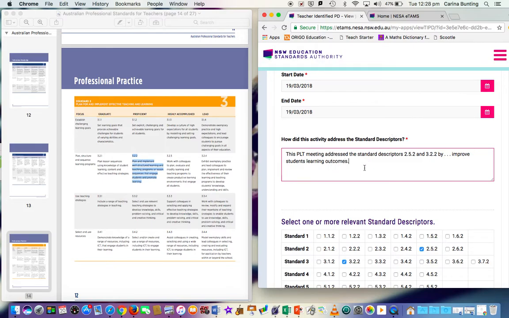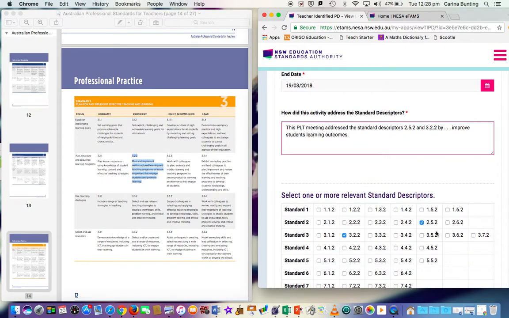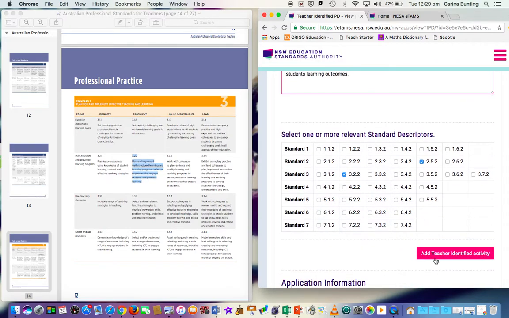When you've made your statement, and just remember the more standards you tick, the more you'll need to state, then you press add teacher identified activity, and then it will immediately update your teacher identified professional learning hour log, and those hours are yours.